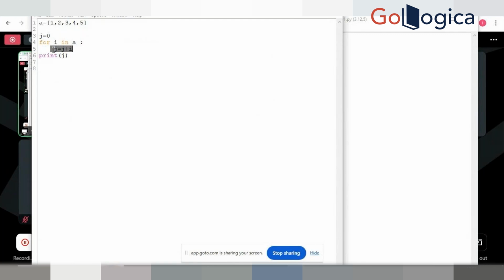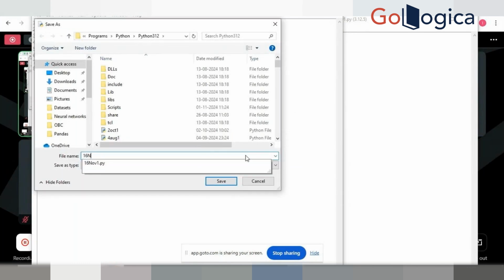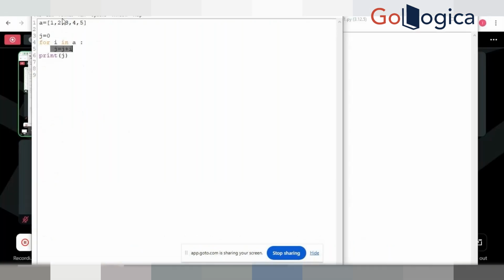And again in the fifth iteration, the j value is already 10. What is the value for I? 5. So 10 plus 5 will come to 15. This is how the code will get executed. Now I'm running it. See, 15 came, right? So this is how it works internally. Now can you type the same thing on your PC?